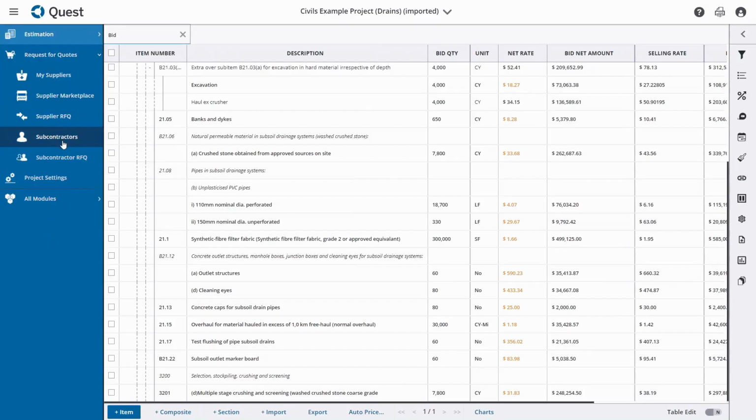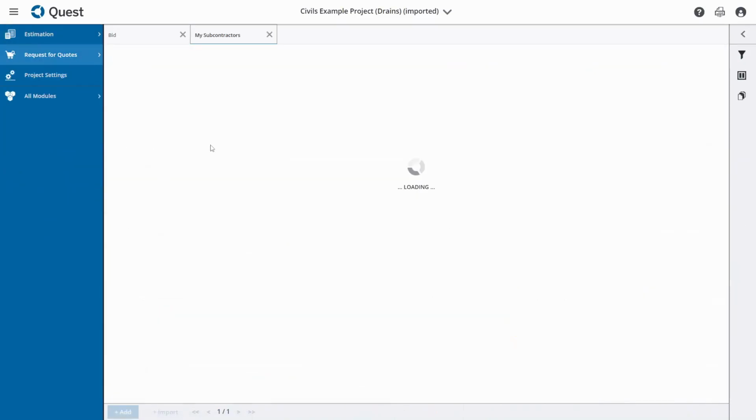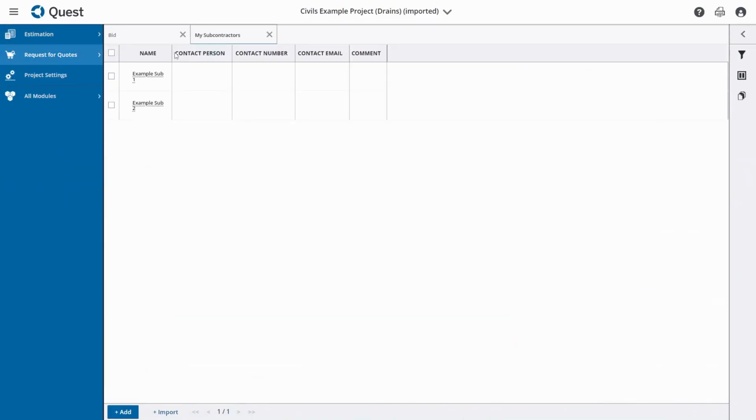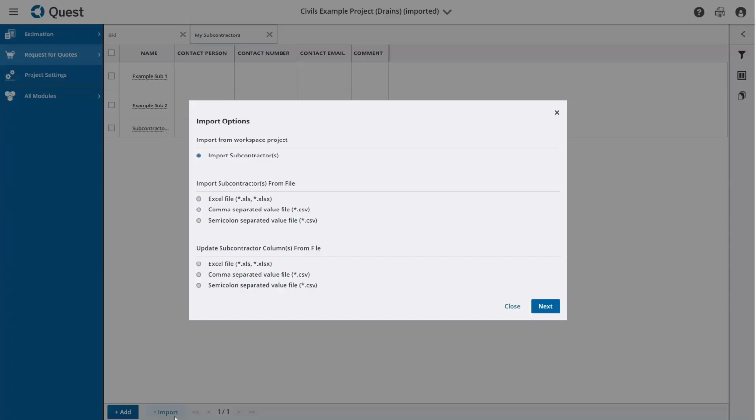And the first step is that we have to create a list of subcontractors that we want to get quotations from. So this is typically going to be a list of your approved subcontractors. Now I've got two examples here, but if you wanted to add a new one, you can simply click on plus add at the bottom, and you can then define that subcontractor. Of course, if you have a list of approved subcontractors existing within your master costing library, you can very easily import them from that library or from any other project.